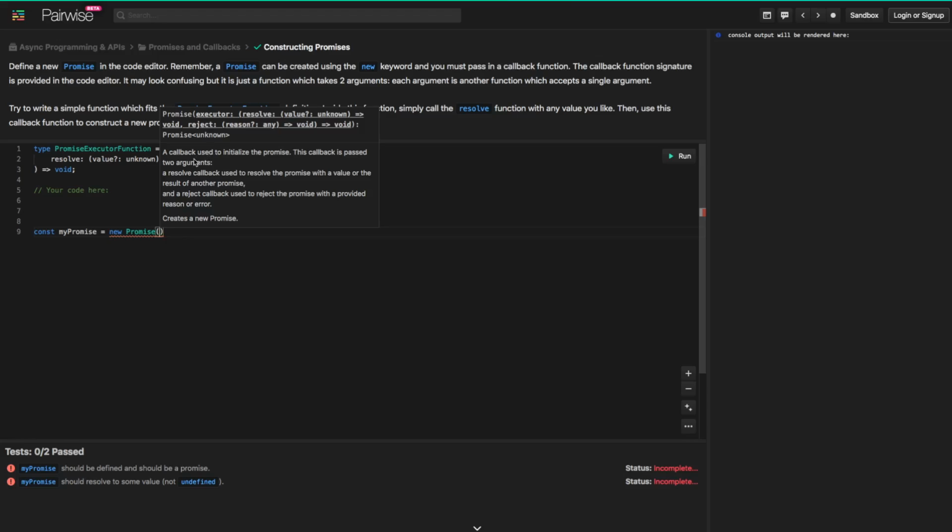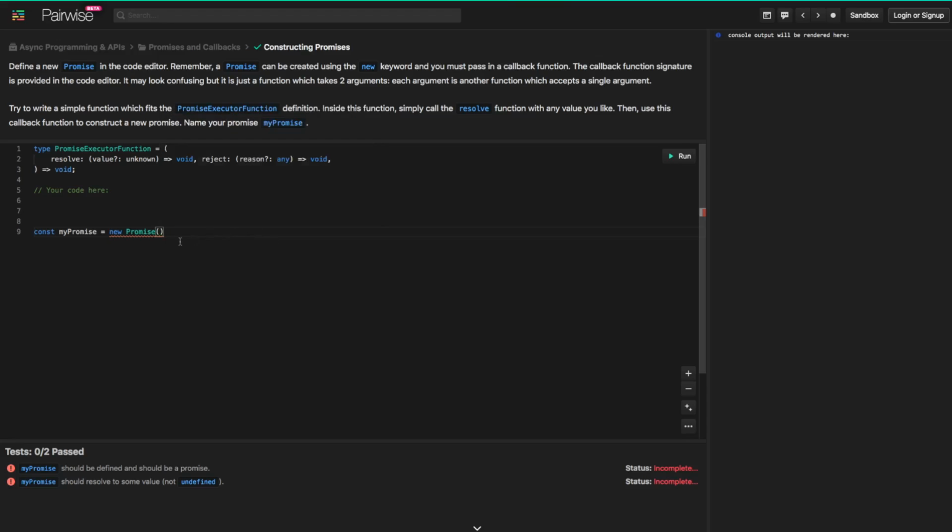And if we look at the comment here, it says that this argument is a callback used to initialize the promise. This callback is passed two arguments: a resolve callback used to resolve the promise with a value or the result of another promise, and a reject callback used to reject the promise with a provided reason or error. And then of course this returns the newly created promise. So what does all of this mean?